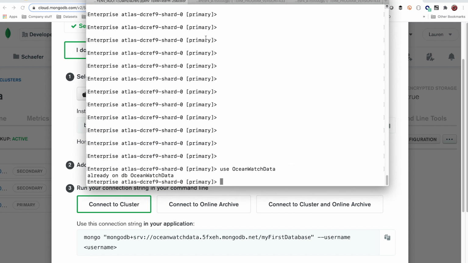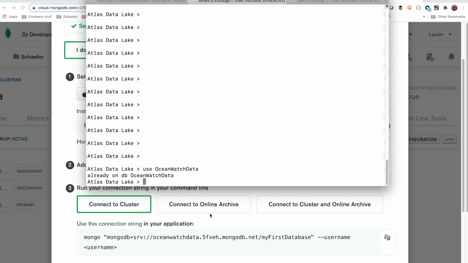What I've done is actually connected to all three. So in this first tab in my terminal, I've connected to the cluster. In the second tab, I've connected to the online archive. And in the third tab, I've connected to the cluster and online archive. So let me show you how I've done all three, and we'll check it out. So what I've done is I've connected, and then I've switched to the Ocean Watch data database in all three.